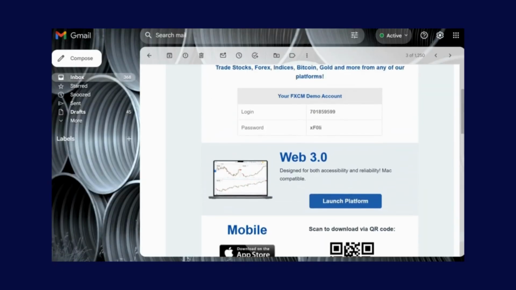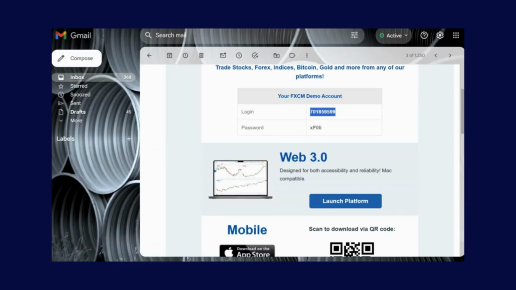Step 4. Launch the platform. In the email, you'll notice a Launch Platform button. Click on it to access the FXCM trading station. You don't need to download any software if you prefer to trade on your browser. However, if you'd like a desktop experience, you can download the platform from the FXCM website.